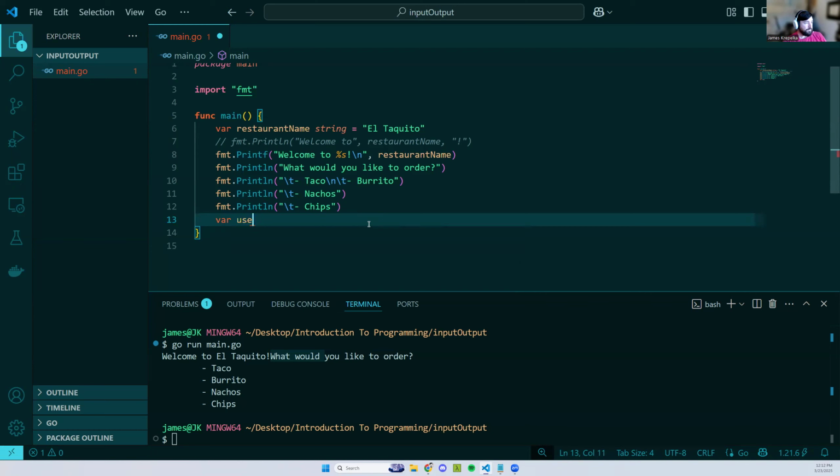Maybe I'm going to call it user order. That seems fine. And I'm expecting them to type out taco, burrito, nachos, or chips. So if this is a word, I can ask myself what data type fits. If you've guessed right, it is a string, right? A string which has a letter, a word, or a sentence. I just want a word, so I'm gonna get a string. All right.